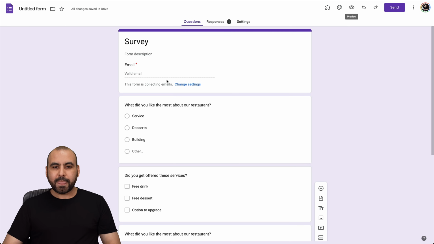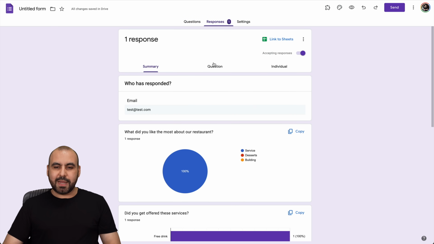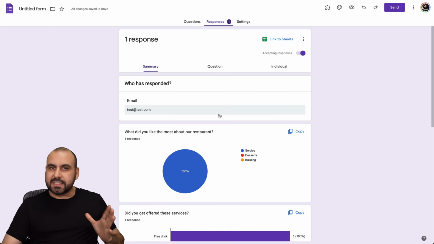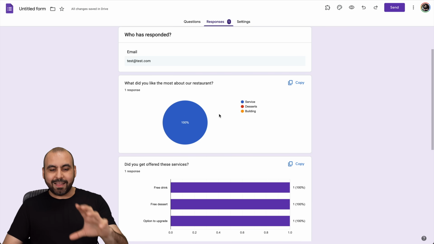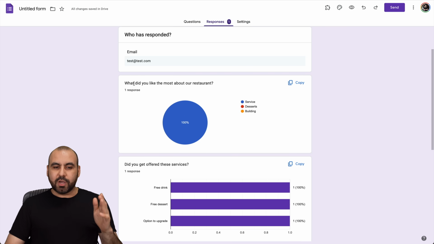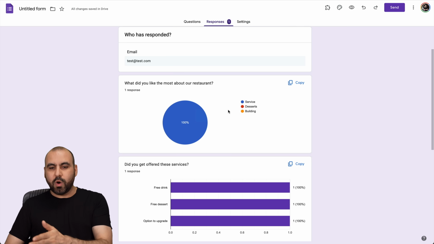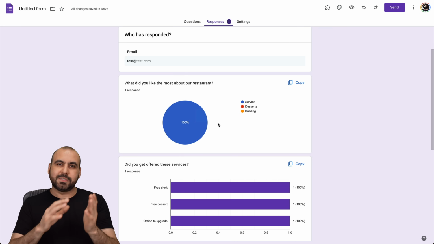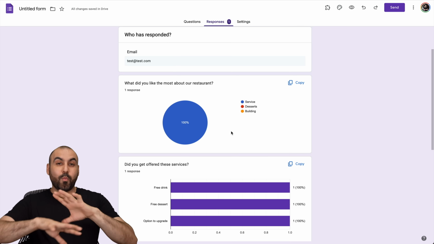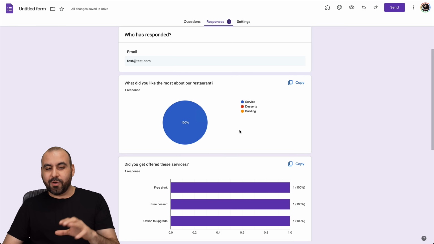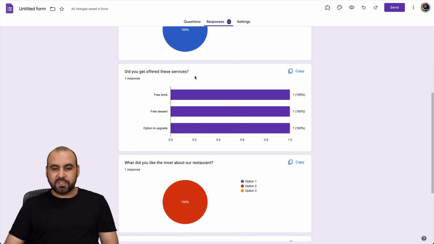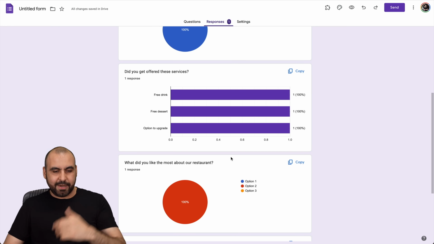Let's go back here. We can go ahead and view a response right here. So once you start receiving several responses, this is going to help us because we're going to be able to analyze what's going on right here. You're going to be able to view responses, for example, right here. For example, the response 1, service, everything's 100% because there's only been 1 submitted. But once you have several of these submitted, this is going to help us analyze what's going on here, right? Did you get offered these services? And we got 3 right here.